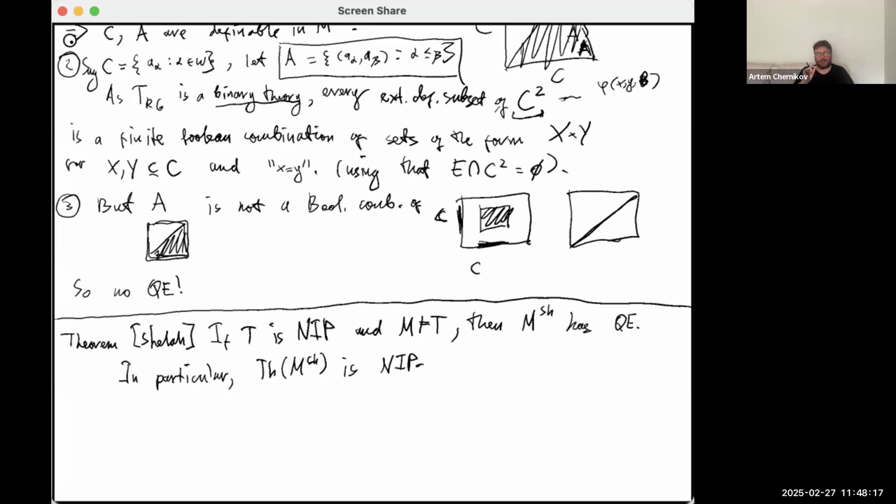So think about this. There's absolutely no reason for this in general. If you have an externally definable set of pairs and you project onto one of the coordinates, this should still be externally definable. There's no reason for this in general. I mean, it's false in general, as we saw in the example of the random graph.